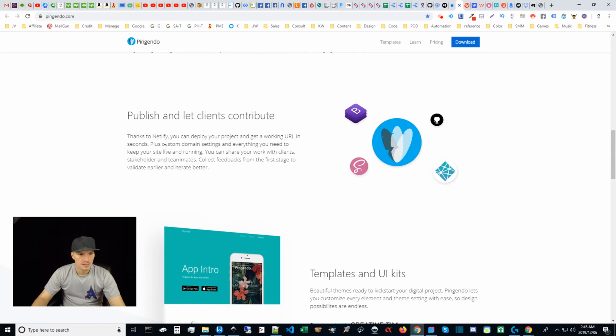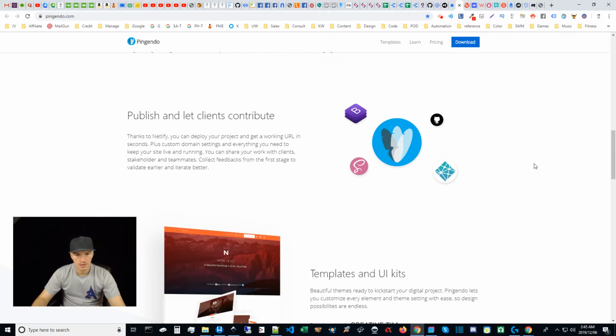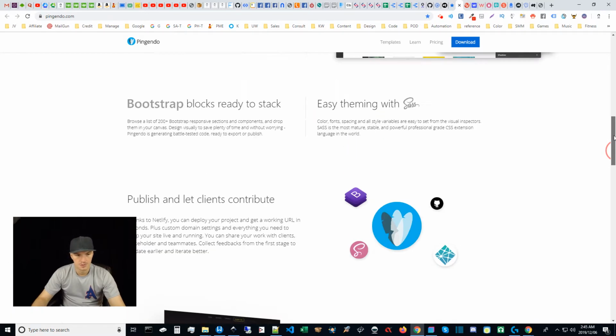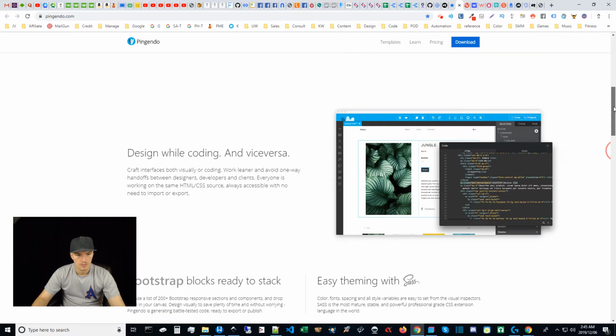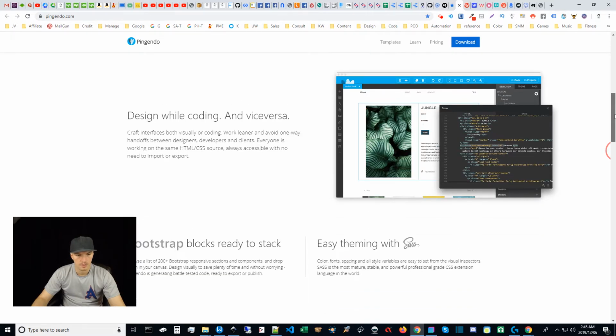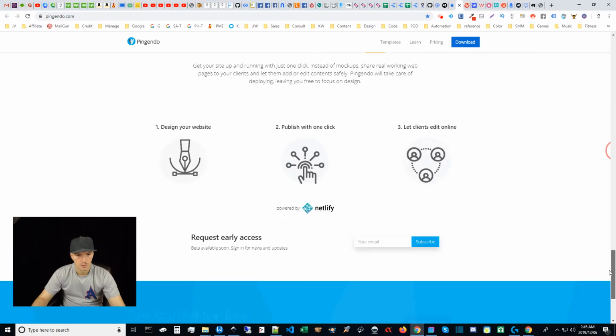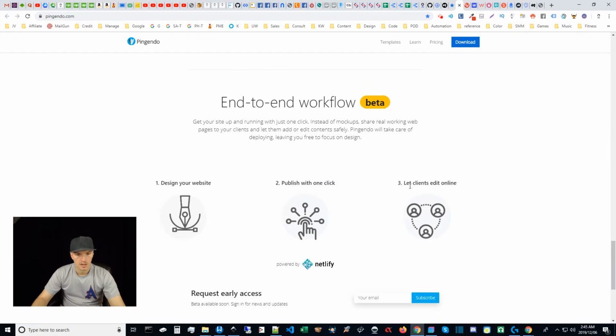And it says that clients can contribute. I don't know if that means they're just giving feedback or if they're actually contributing to the asset. That was not my impression from the interface. Let clients edit online. Okay, so I guess they can. It's a desktop application, but my problem with this solution was that the interface was not very intuitive, and I found it to be difficult and cumbersome and unattractive.